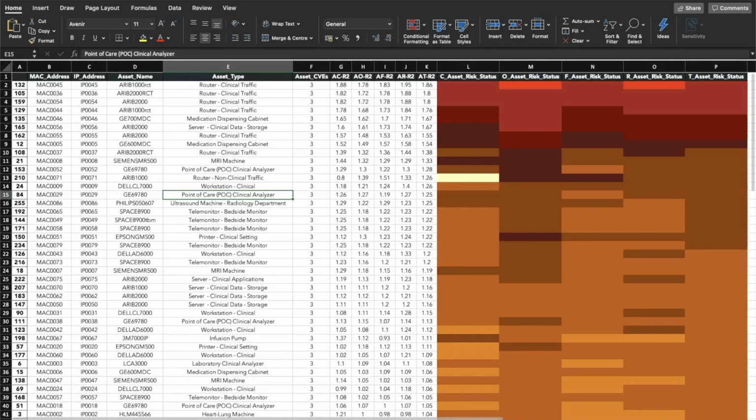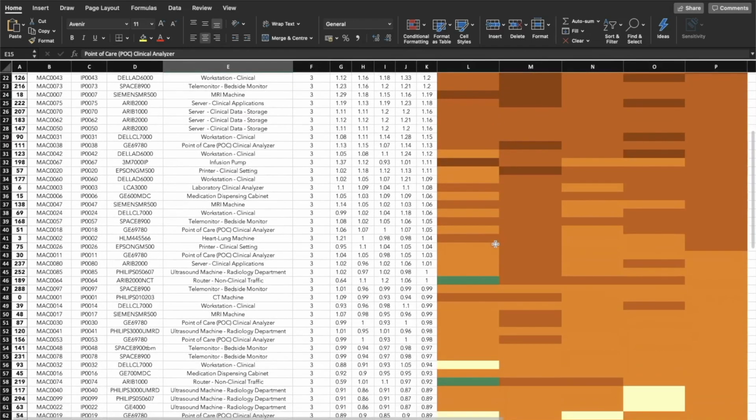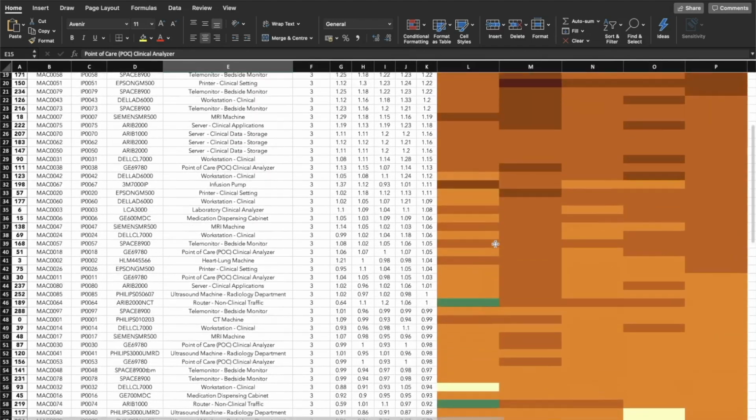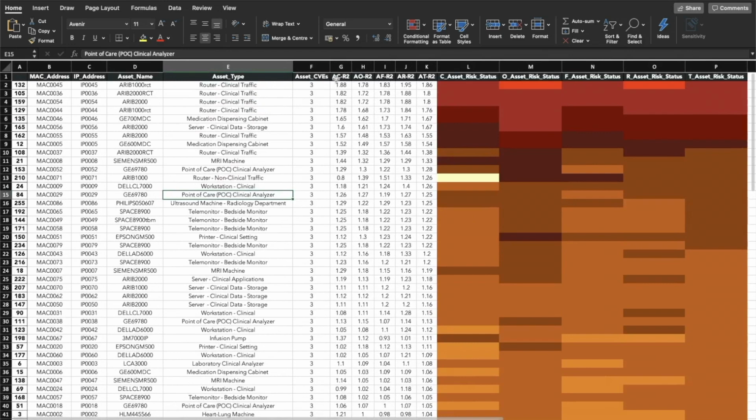Under the Asset tab, we see the asset details on the left, the CCOM asset type, and the number of CVEs associated with an asset, and a breakdown of risk under each of the clinical, organizational, financial, regulatory, and total risk themes. There is also a heat map to help identify risk hotspots. You can organize assets in this report under any of the theme-based headings.